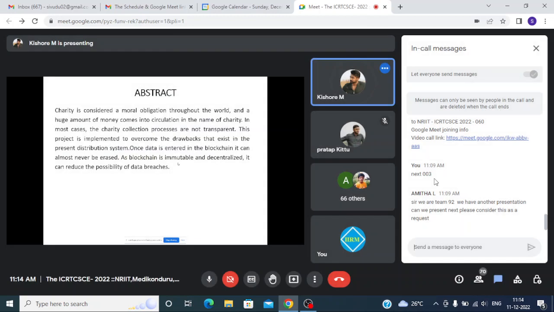Here is the abstract. Nowadays, charity is considered a moral obligation throughout the world, and a huge amount of money comes into circulation in the name of charity. In most cases, the charity collection process is not transparent. This project is implemented to overcome the drawbacks in the present distribution system. Once data is entered in the blockchain, it can almost never be erased, as a blockchain is immutable. Immutable means the data can never be changed by anyone, and it is decentralized.